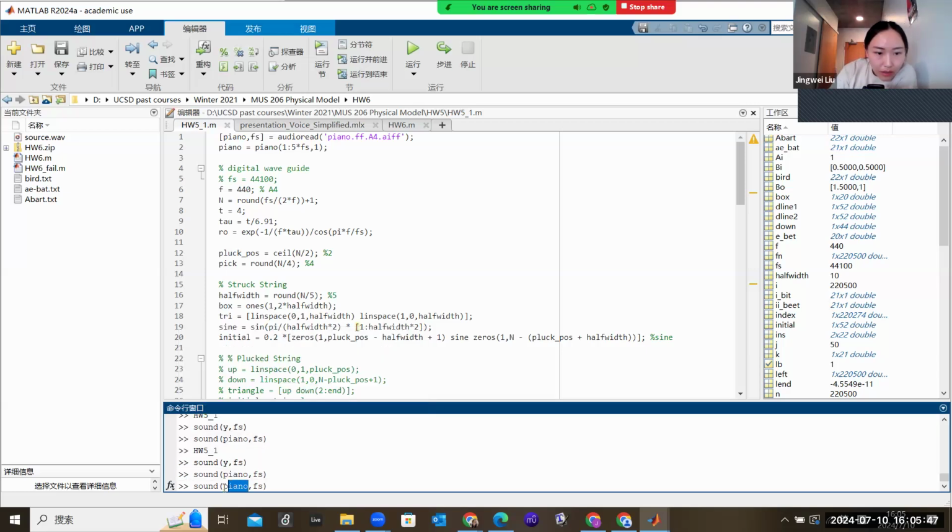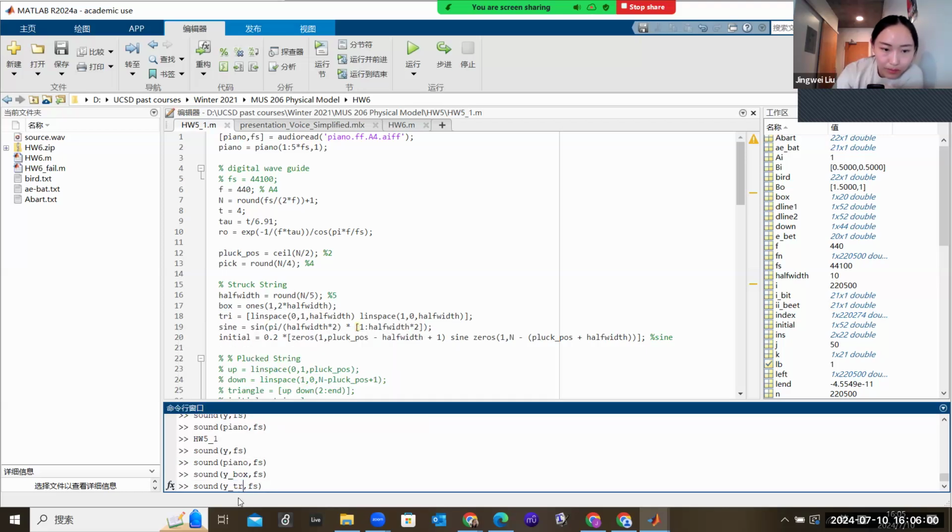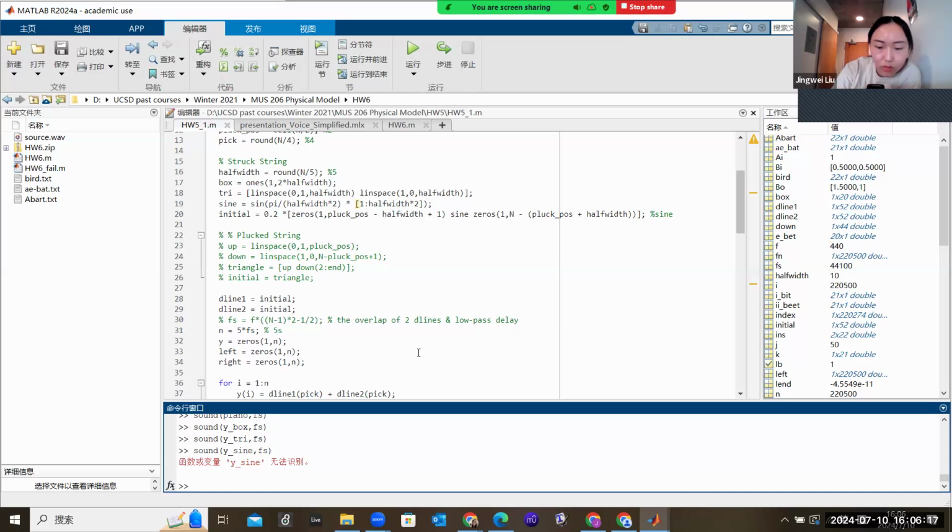Okay, so when we use different initial conditions, also, if we use the box, this is the sound. If we use triangle, right? So if we use a sine, oh, I didn't store it. Oh, okay. So this should be this one. Right. So it also has different colors.